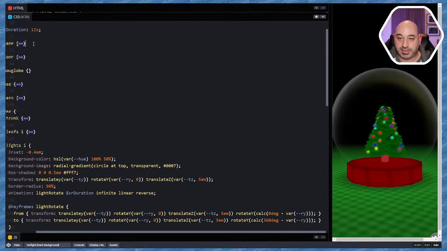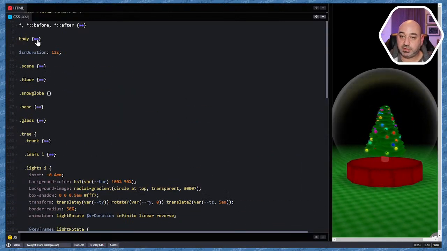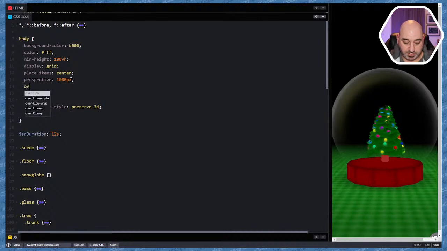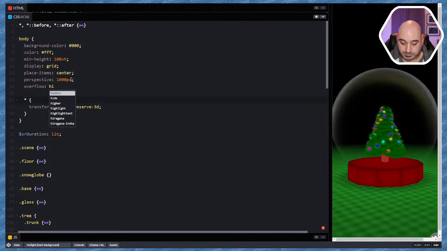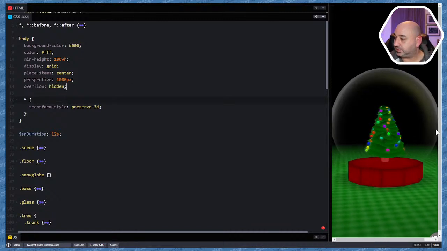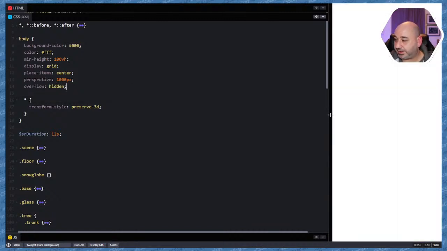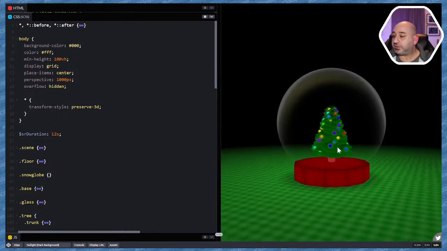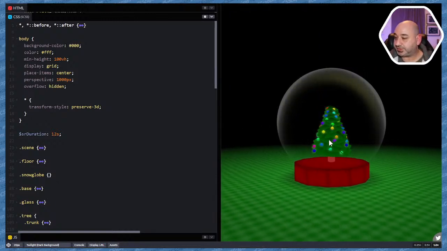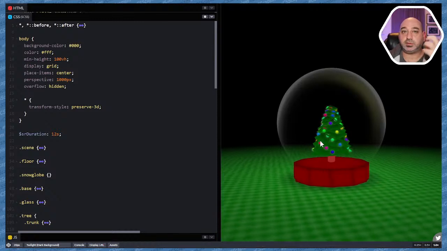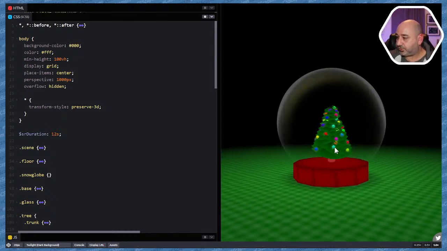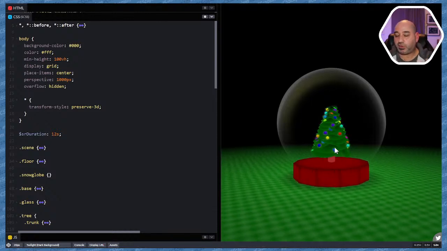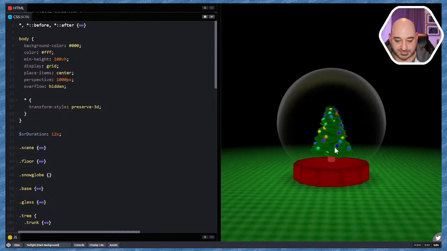I do need to add to the body itself an overflow of hidden, just because I don't want the scroll bars anywhere, anytime. So now you can see all of those circles, and they look like circles, they look like lightning bolts. Great, we have a Christmas tree and we have a snow globe, but we don't have any snowflakes.